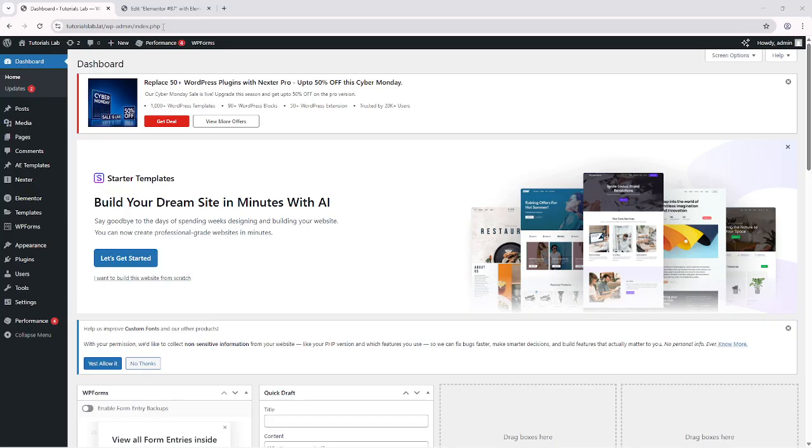First, you'll need to log into your WordPress dashboard. This is where all your site management happens, so make sure you're signed in with the correct credentials. Once you're in, direct your attention to the left sidebar, where you'll find various menu options for managing your website.